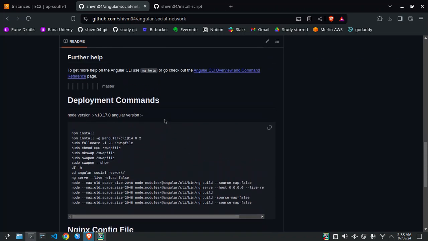In the deployment commands, what we are doing is installing npm, then the node version we are going to use is version 18, and then we are installing the Angular CLI, because this project is built using Angular CLI 14. And I'm doing another thing: I'm adding 2 GB of additional swap to our server, because we are using the T2 micro server, which has a limited amount of memory. While we are building an Angular project, the server is going to consume high CPU. In most cases, when the server is at high CPU, we are not able to log into the server. Then we have to stop the server and start it again.